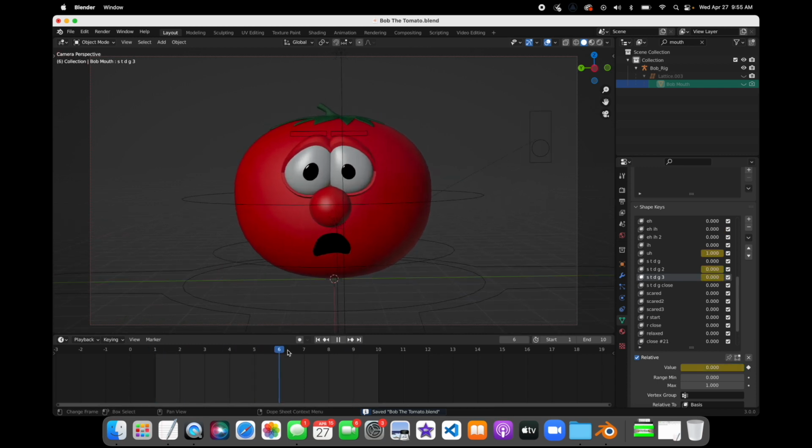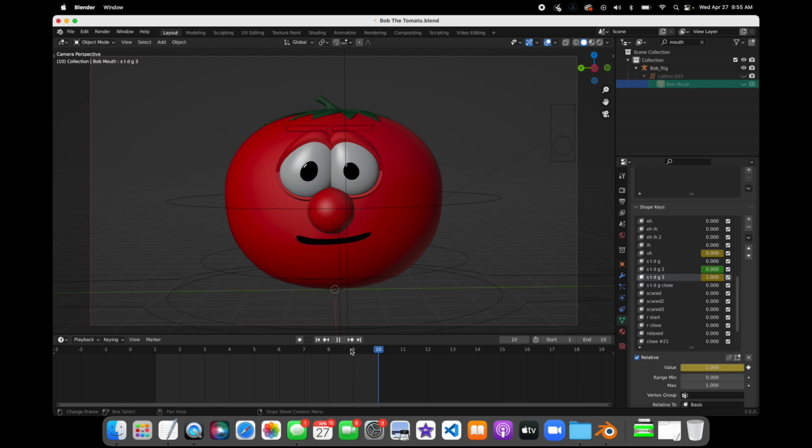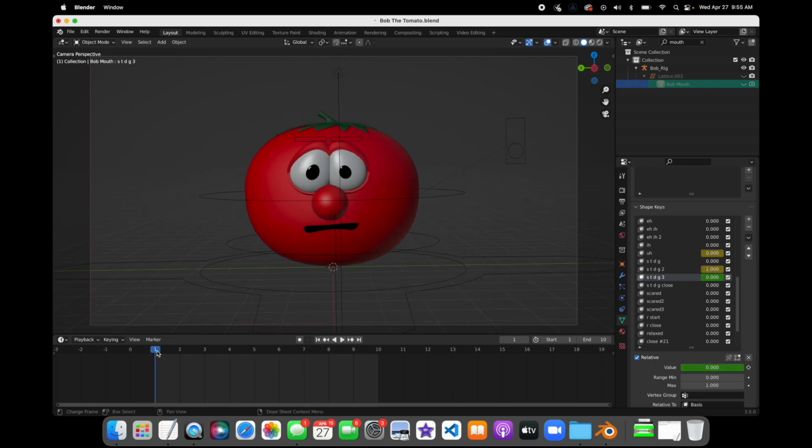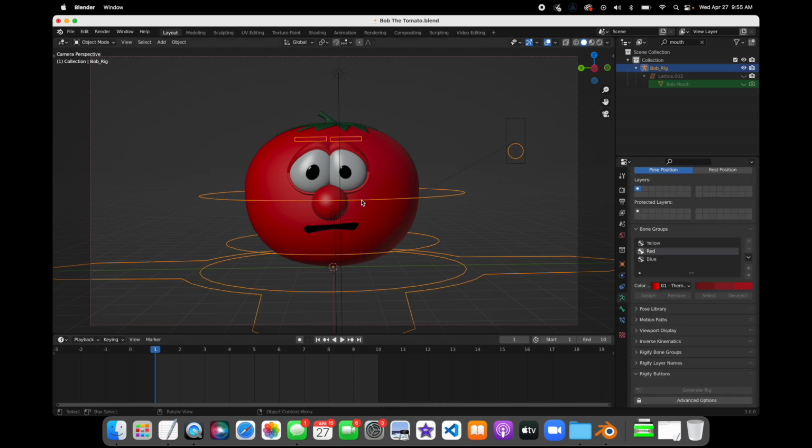Now, as we can see, all of our keyframes are in place. And it won't keep on repeating in the final product. It will just stop at frame 10. So now we're going to save. And what we're going to do now is go here where this ring is. Click on the ring. Go to object mode and go to pose mode instead.